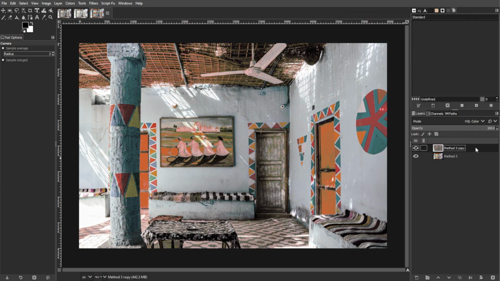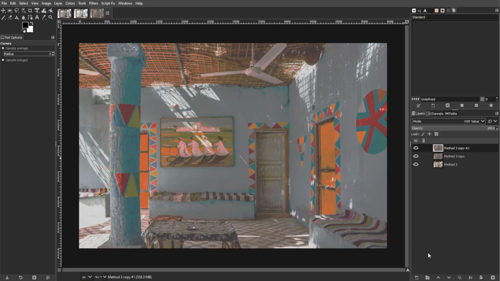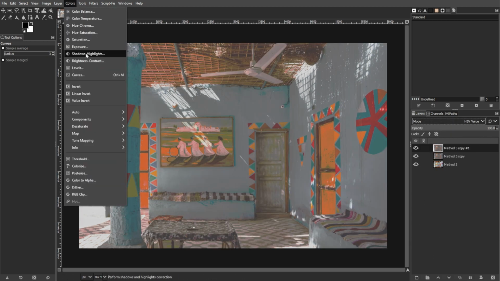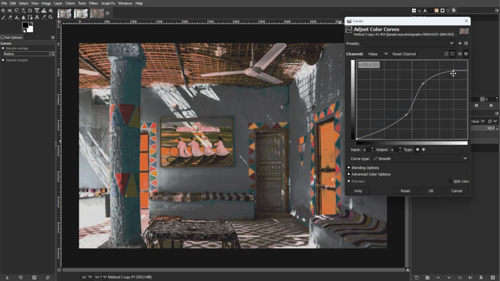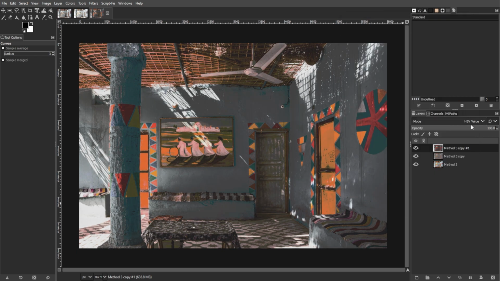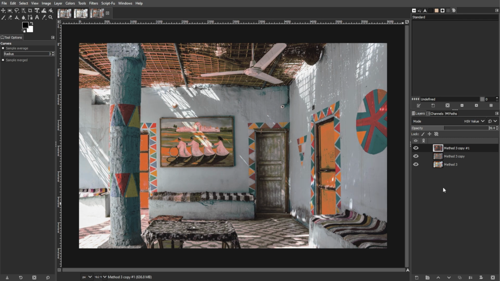Now, duplicate the adjusted layer, then set the blend mode of the duplicate layer to Value. Then go to Colors, then Curves, then apply a slight regular S-curve to fine-tune the contrast. And for final adjustments, you can further adjust the layer opacity to get the exact muted effect that you desire. And you can also use layer masks to selectively apply the muted effect to parts of the image if needed.